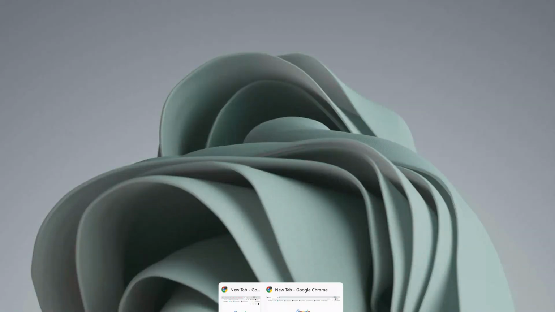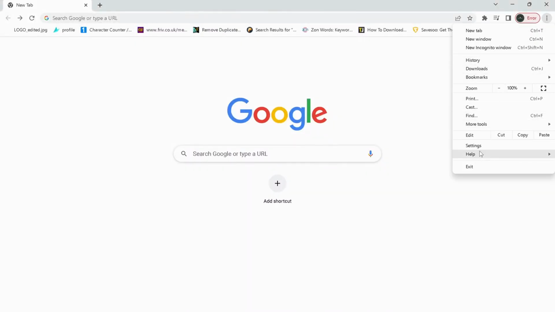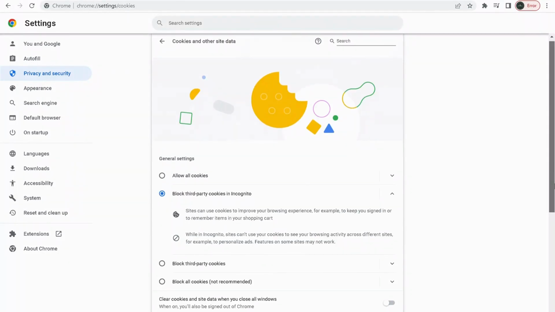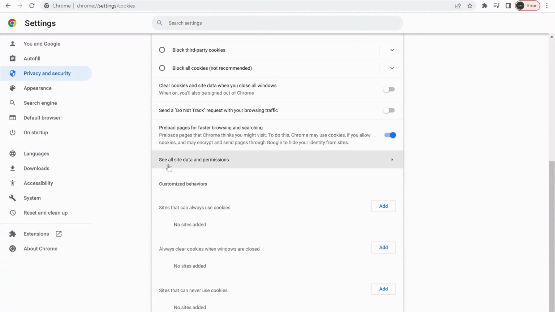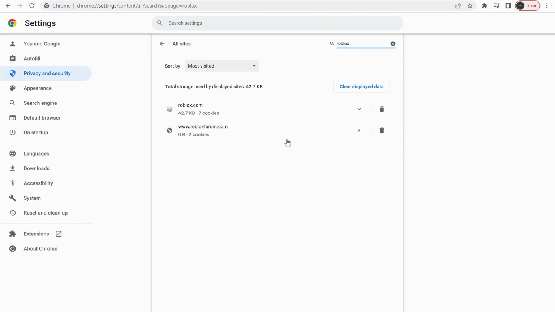So in my case, it's Google Chrome. On the top, click on these three dots, then select settings. On the left, click on privacy and security. Then select this one, cookies and other site data. Scroll down to the bottom of the page and click on see all site data and permissions. Over here where it says search, in the search bar type Roblox. And anything to do with Roblox, just delete them.